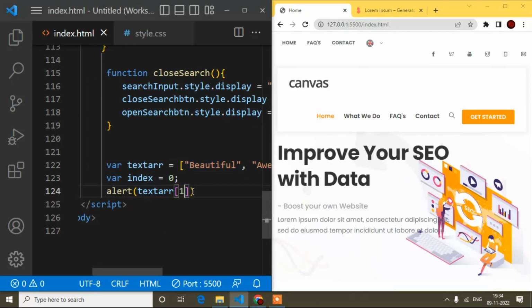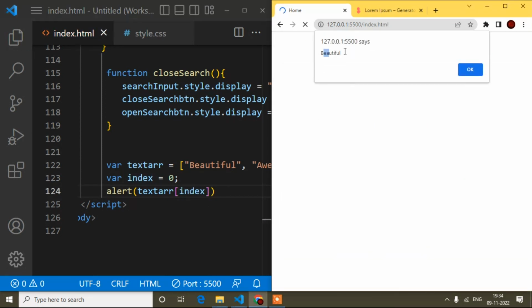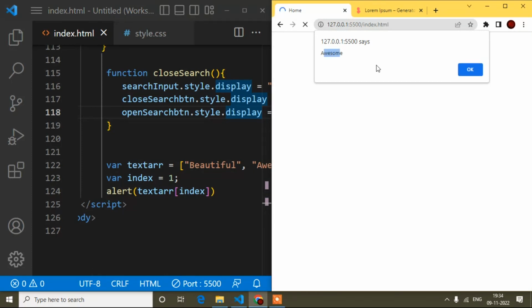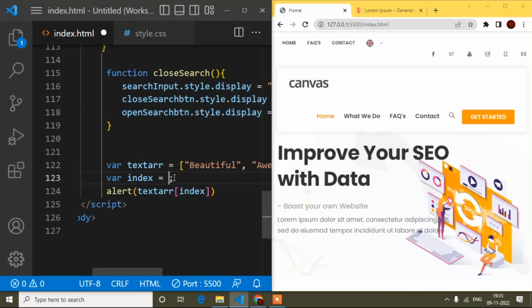So instead of statically writing 0, 1 here, I have assigned this 0 inside this index variable. So now if I write index here, the same thing will happen. If I change it to 1 and refresh, see, the second text is coming, right? So I hope it is clear. Now I will remove this one, and I will take another variable, banner text. I will make this T capital, because it will be easier to understand, this is banner text.